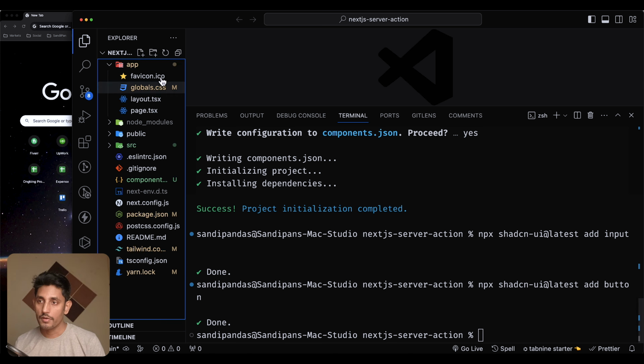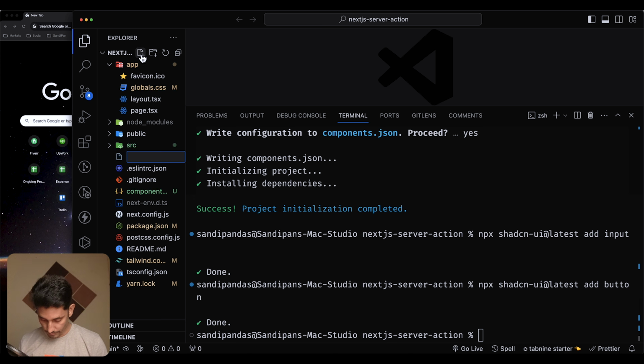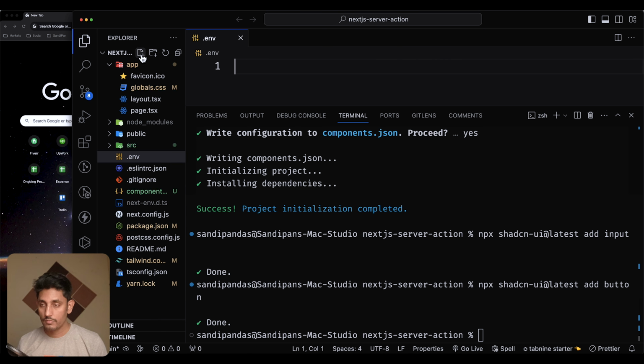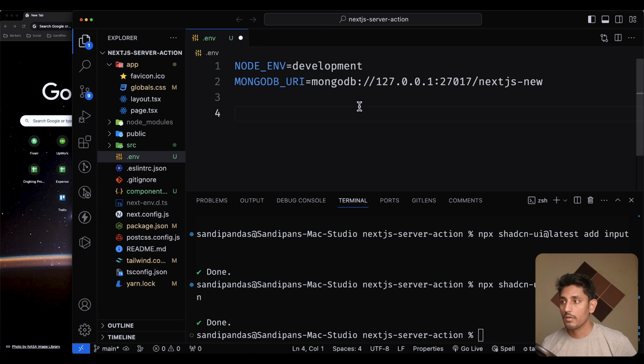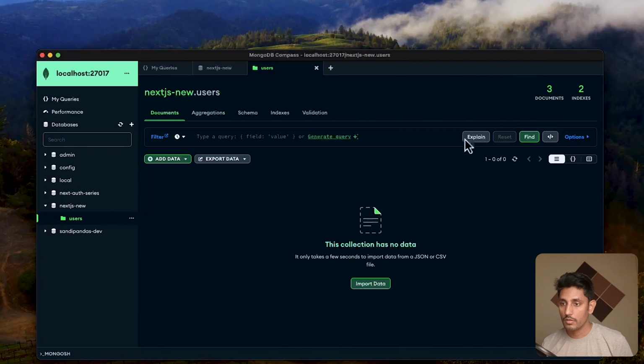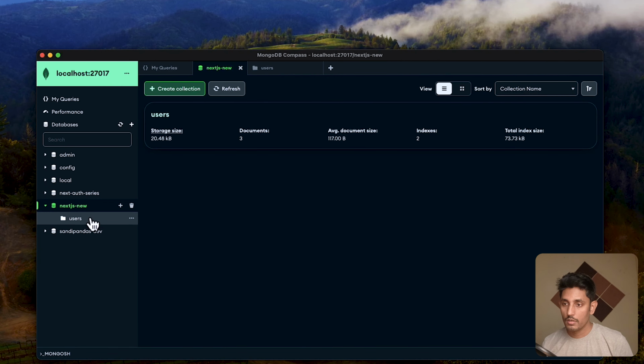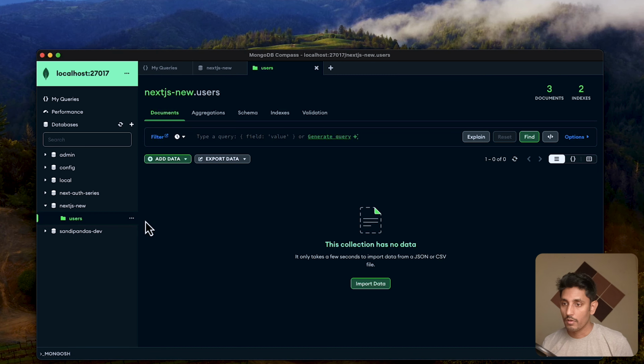Now we'll create a .env file over there, and here we will write our database and environment stage. Here you can see, I write that our node environment is development and the MongoDB URI. We already have a database. Let me show you. Here is our database, Next.js new, and we have a table which is called users.